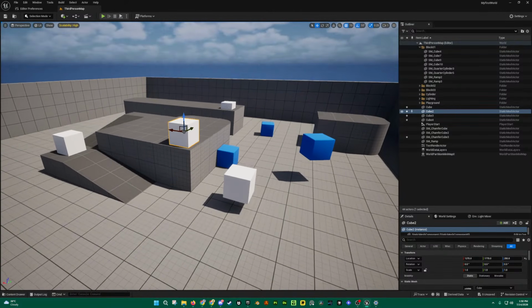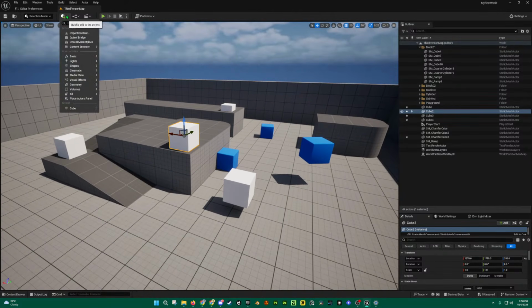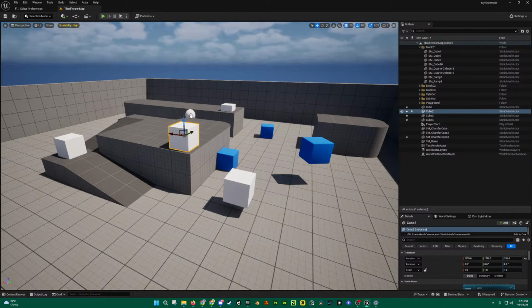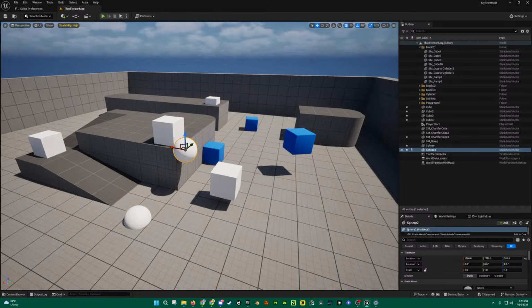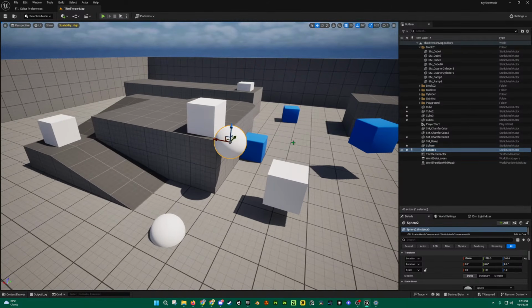Up at the top, we go to the add button at the top left. You go down to shapes. There's a bunch of options here, but these are all actors that you could place in your environment. We want shapes, and we come out to cube, sphere, cylinder, cone, and plane. You can click and drag it out, or you could simply go to the shape itself and click on it once, and it'll drop it in the middle of your view.